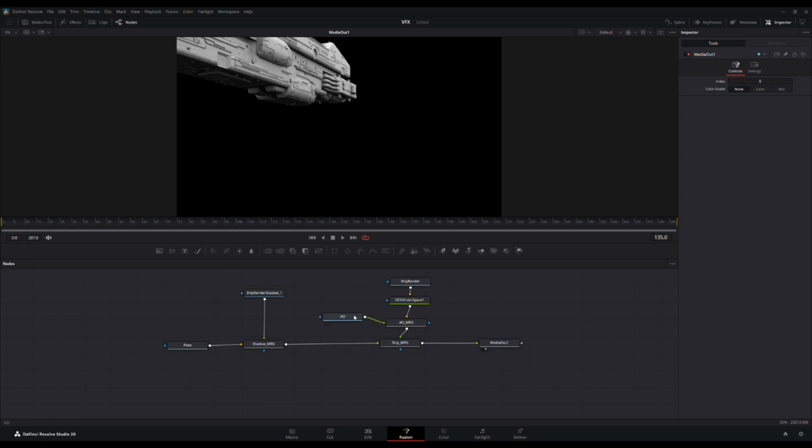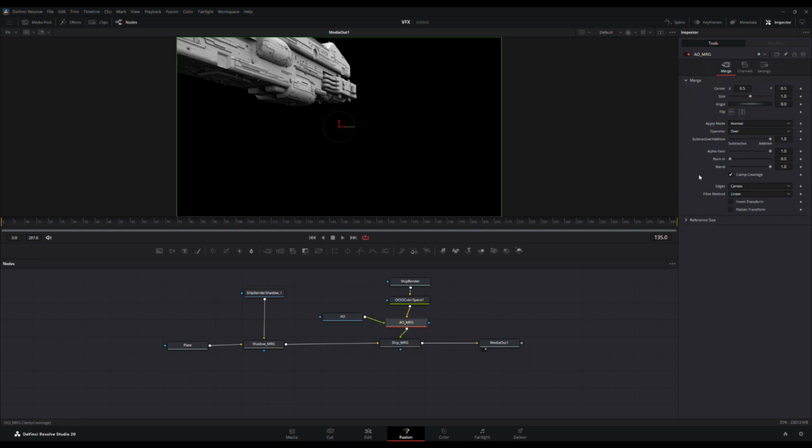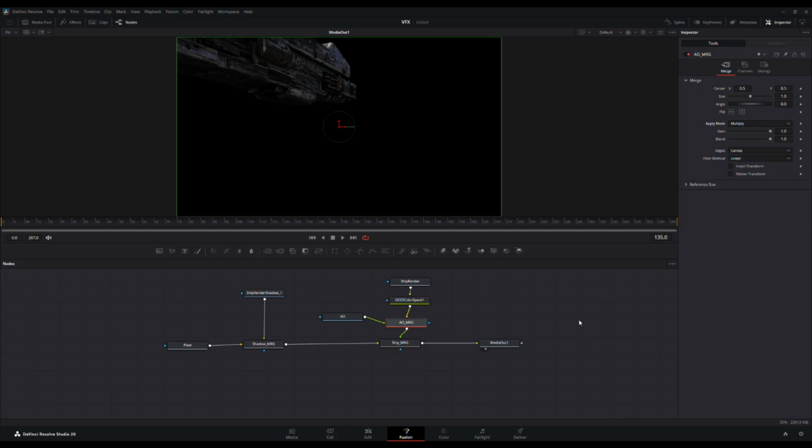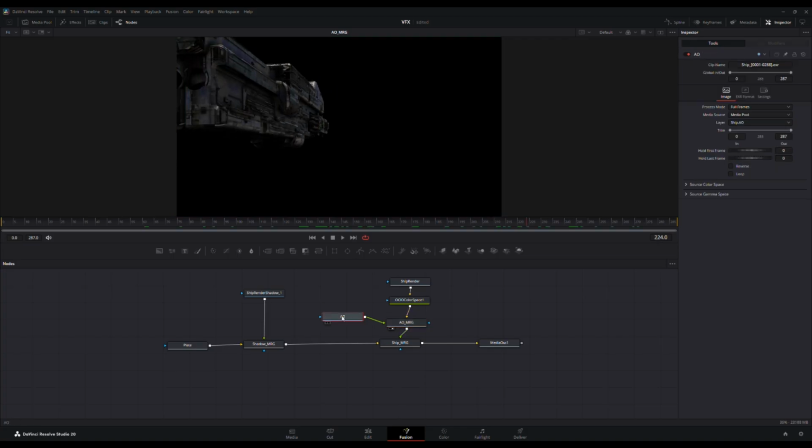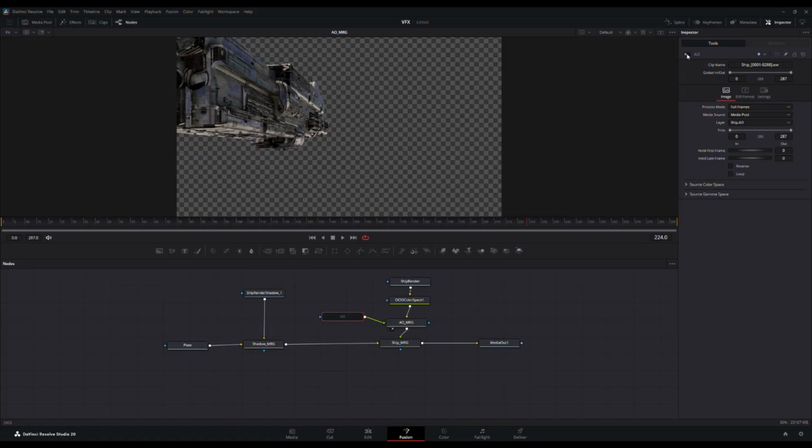So when we add in that ambient occlusion, it's blocking out our background. So don't forget to click on the merge node and set that to multiply as well. We need to set that to multiply on each one. We're still missing our background here, but I'll show you how you're able to pull that alpha channel to bring that background back so you're able to view it.